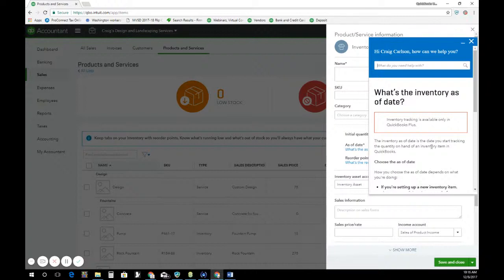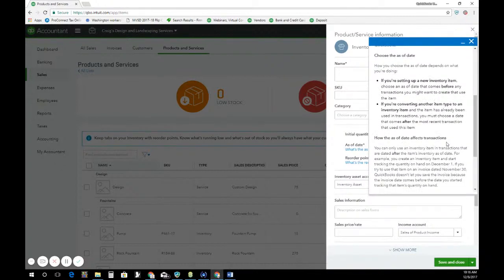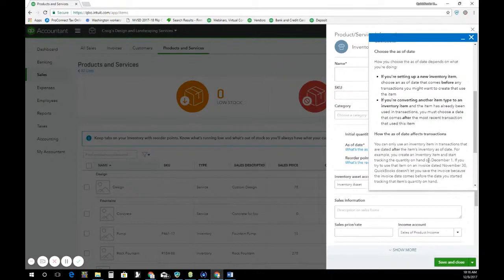And the reason that this is so important and the reason it gets so tricky is the way that QuickBooks is handling your information. So if you add your item, say, let's see, their example here is if you add an item to track the quantity on hand as of December 1st, but then you try to use it on an invoice from November 30th, it will not let you save it.